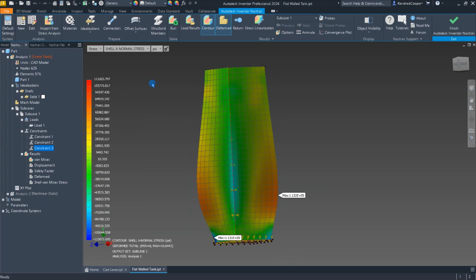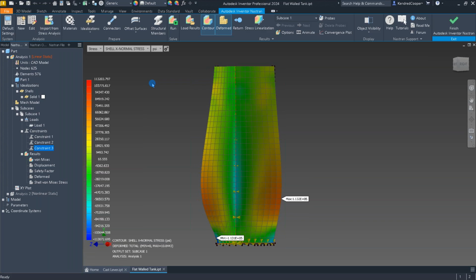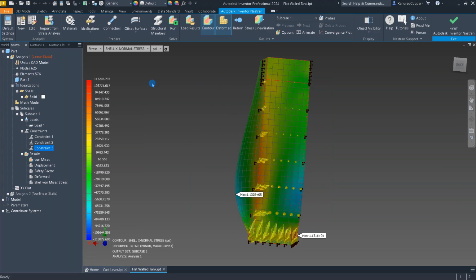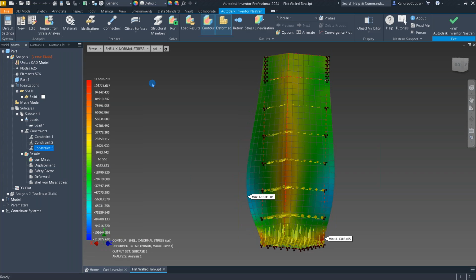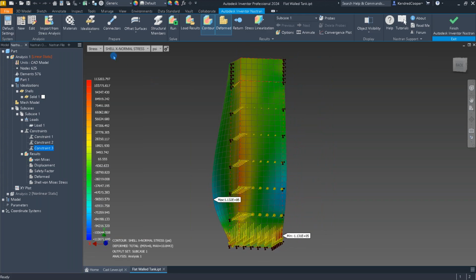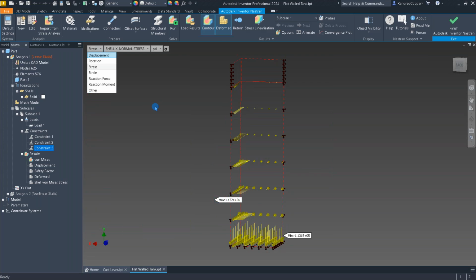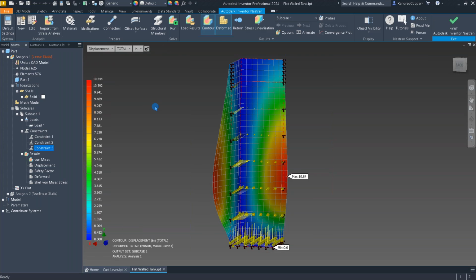In a situation like this, a lot of times I won't pay too much attention to the value of the stress. I'll look at the location. Is it stressing where it should be? Is it stressing in the direction it should be stressing? But with something like this, especially on thin-walled parts, I'll look at displacement. What is my displacement showing?